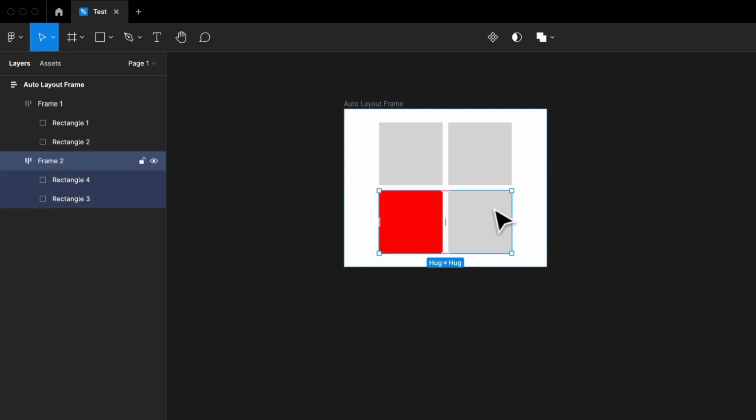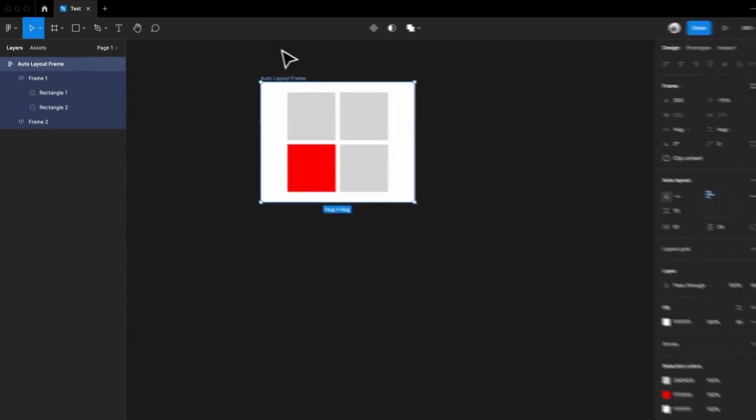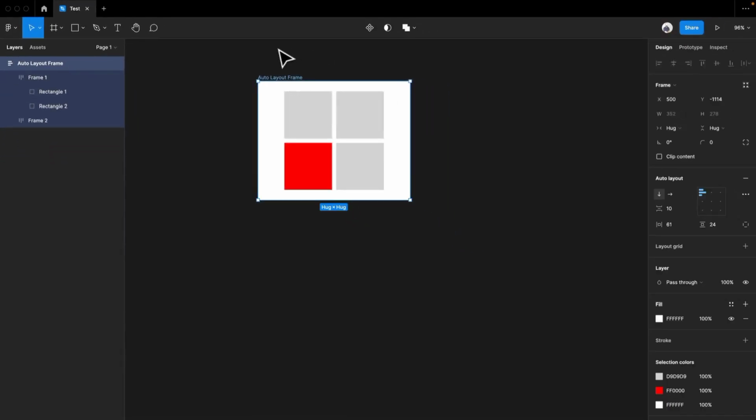If I wanted to hide them or delete them, I can do that as well. I can hide them like that, or I can just delete it and it's gone. And that is how you use auto layout frames in the most basic sense.